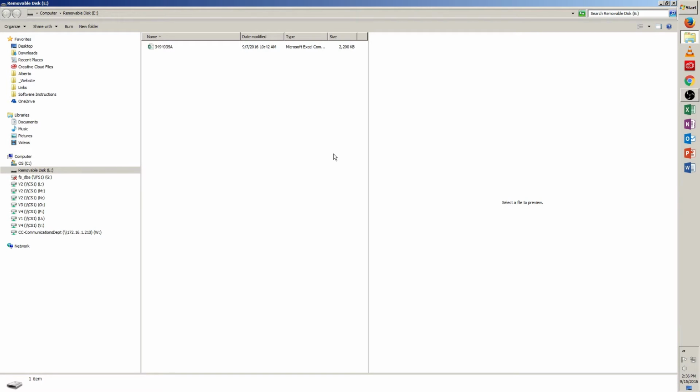Once you click on Open Folder to view files, a window will open. There, you will see the file with all your data. Double-click on your file to open it.